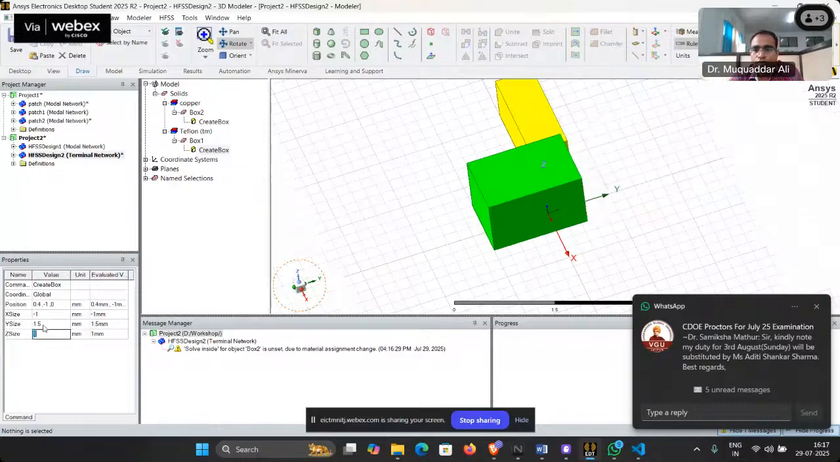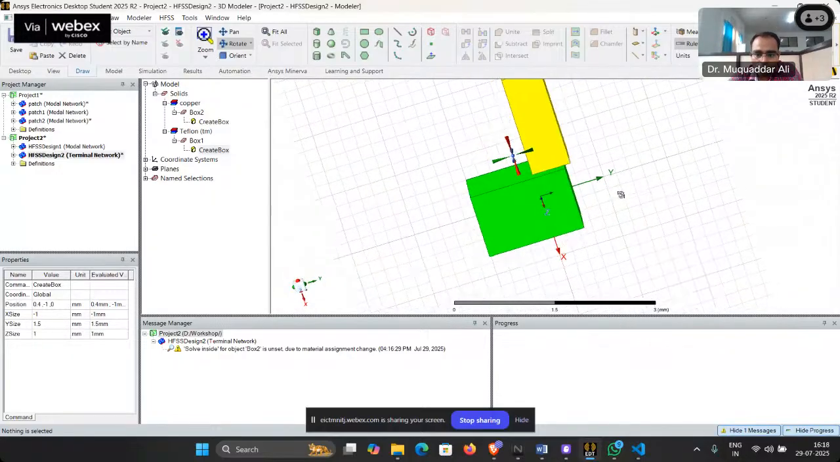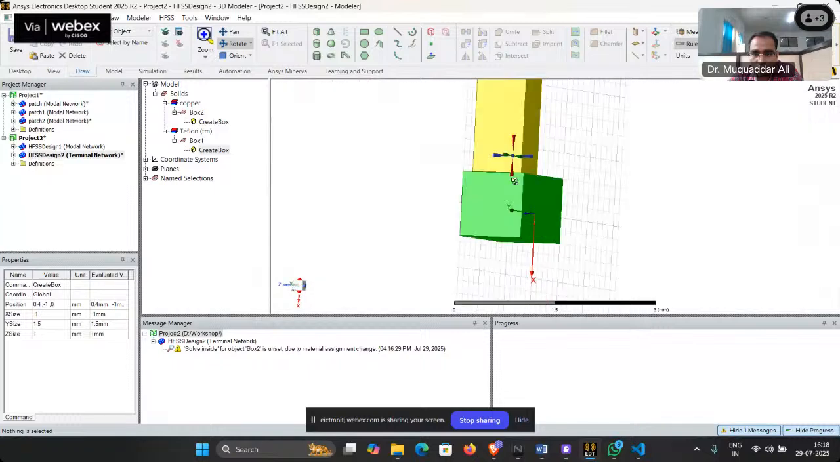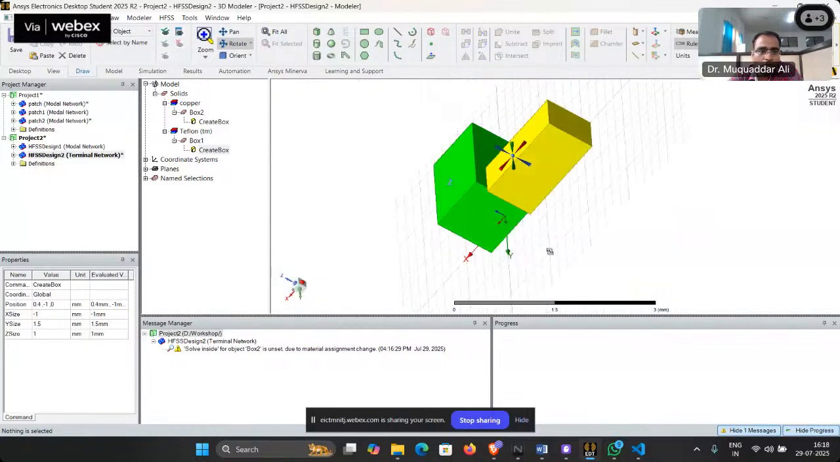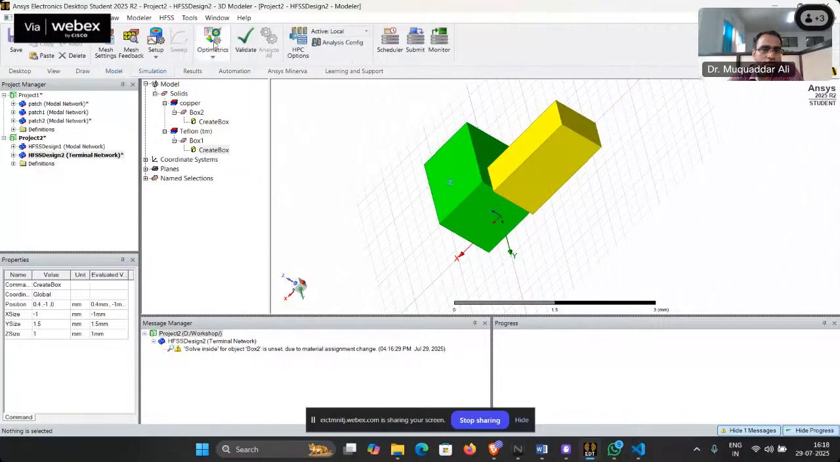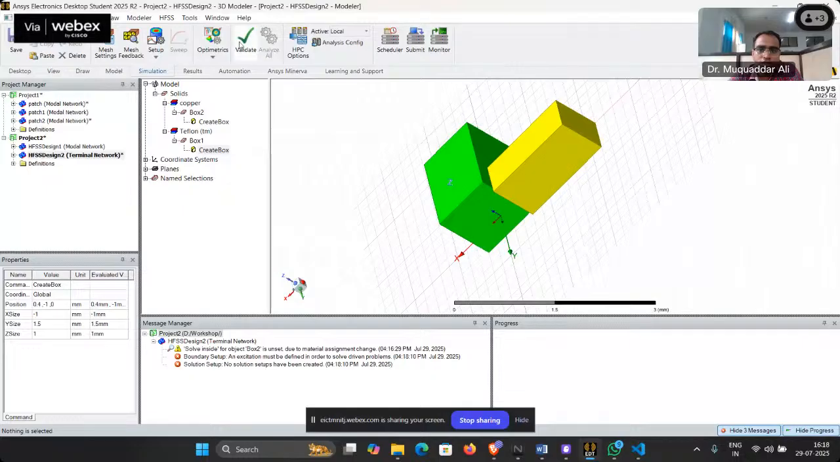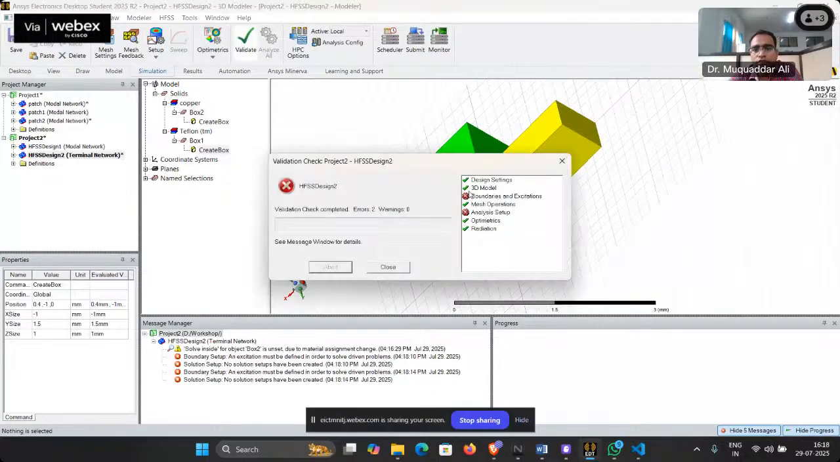Let us make it 1.5. Okay, so I guess this is intersecting now. Okay, it is just touching. So if we go to simulation and click on validation, then right now when I click on the validation, it is displaying the 3D model is okay.